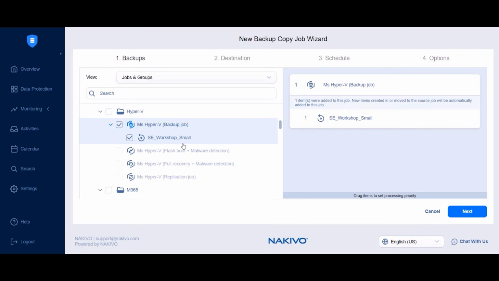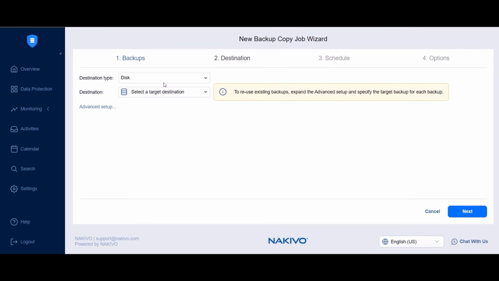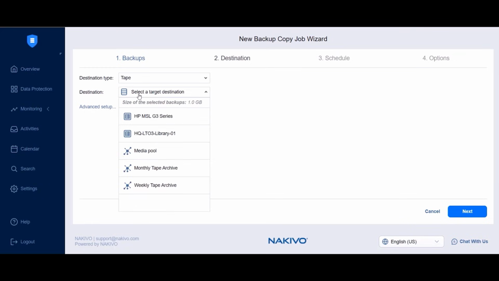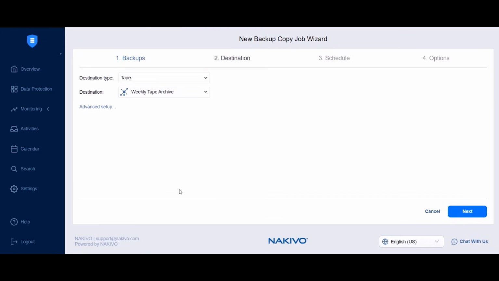Click Next. On the destination step, select tape as the target type, then choose the tape device or media pool. In most production designs, targeting a media pool is better than targeting a specific tape cartridge. The media pool gives NAKIVO a controlled set of cartridges to use and makes tape rotation easier.